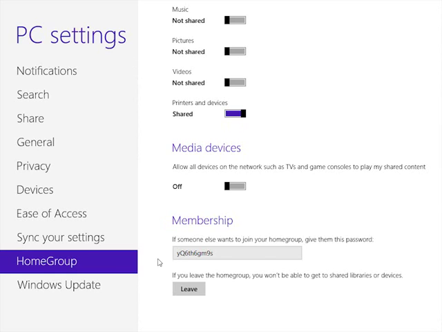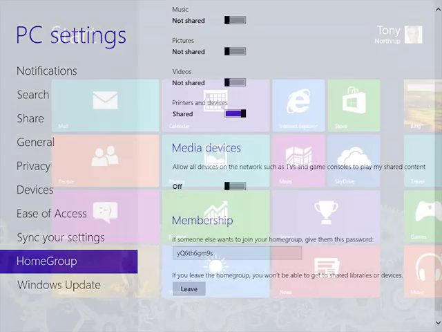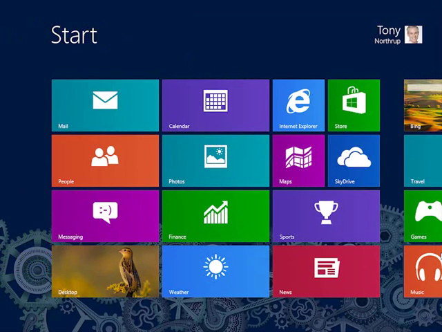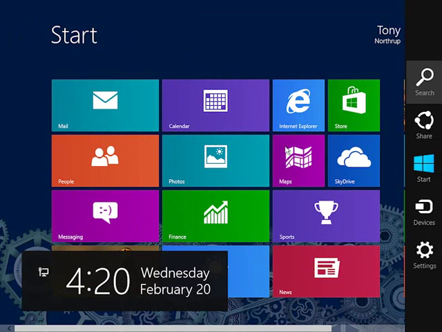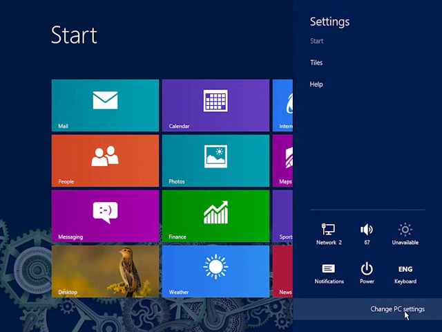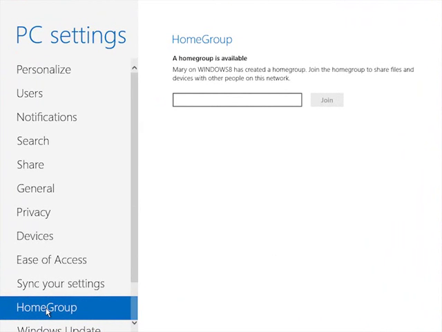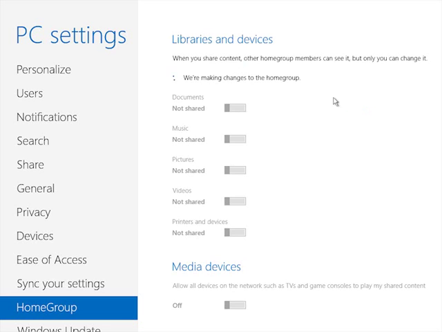Now let's pop onto one of the other employees' computers and see if we can connect to these resources. So here I am on another employee's computer. I'll repeat the process of opening up the Charms bar, changing the PC settings, and going to the Home Group tab. You can see it says a home group is available. Mary on Windows 8 created a home group. Now I just need to type that password. See if I can type it correctly. And click Join. All right, so that worked.